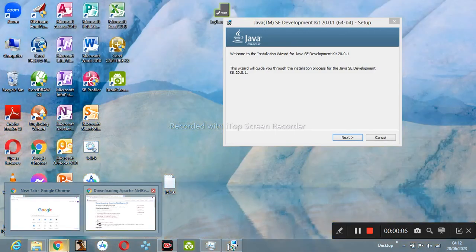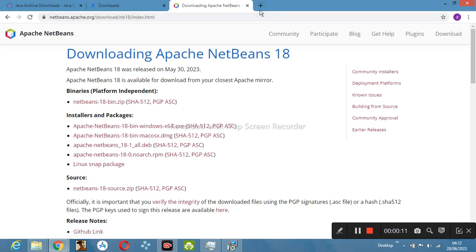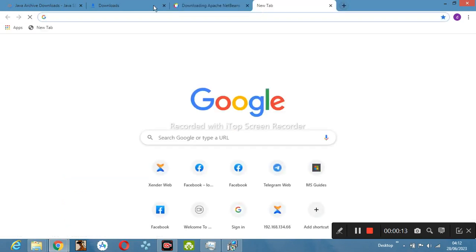So I'll be showing us how we can set up our NetBeans on our system. So NetBeans is for Java programming. So first we open our browser and we search for the word JDK download.